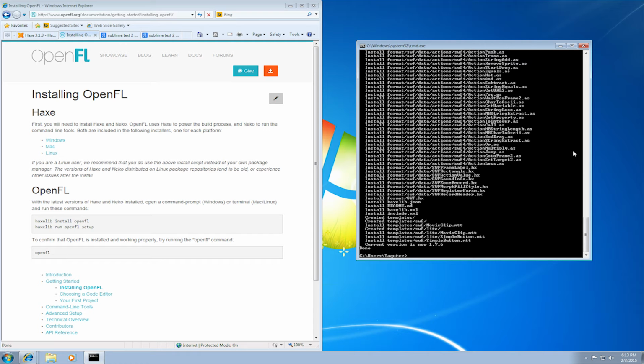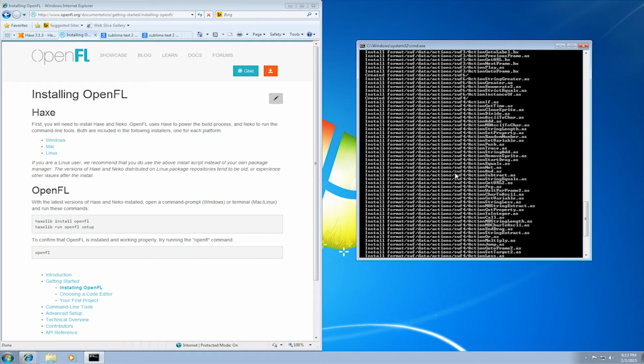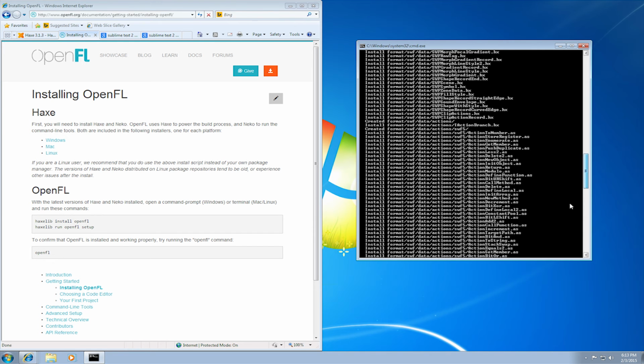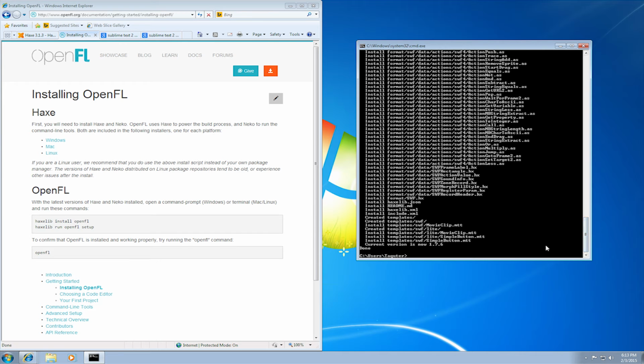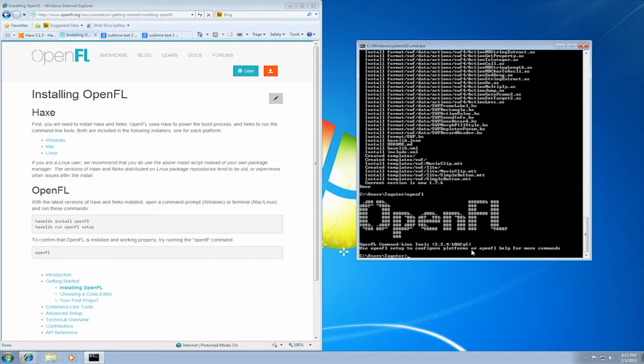Okay, and we're back. As you can see, my install process has just finished up. And next, we're going to verify that OpenFL has installed correctly. Just type in openfl as a command, and you can see that you get that cool ASCII art, and that lets you know you've installed OpenFL correctly.